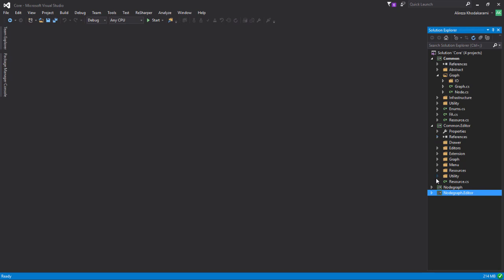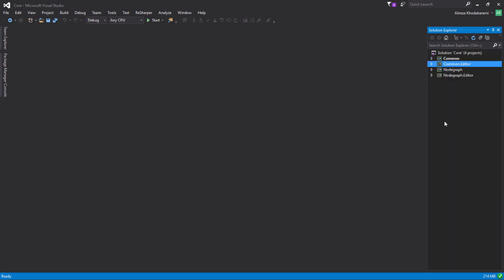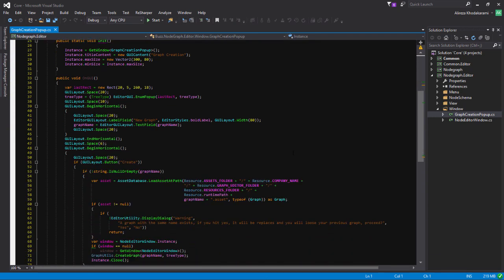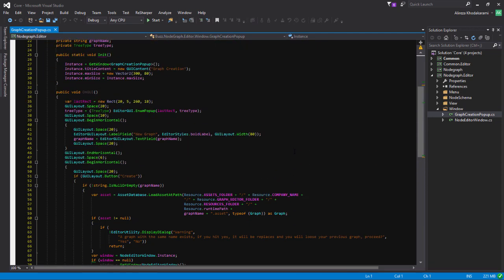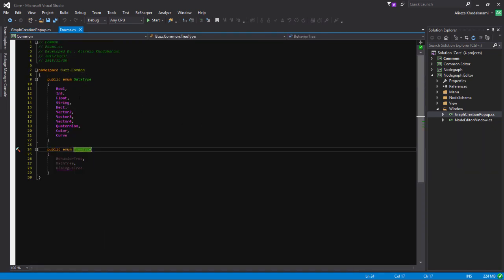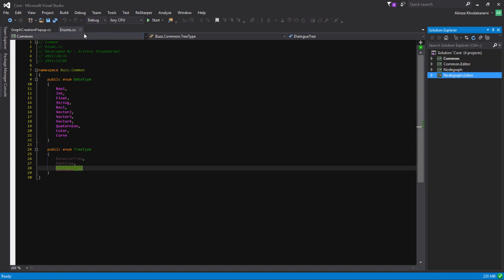Debating. No, I think I need to put it inside node graph anyway, because my node graph is especially here. When I'm creating the graph pop-up, I'm going for different types, for example, behavior tree and others. In the pop-up, you see the tree type. It's inside boss common. Wait. Well, I will sit and figure out if I want to put it inside the same DLL or if I want to separate the DLLs.